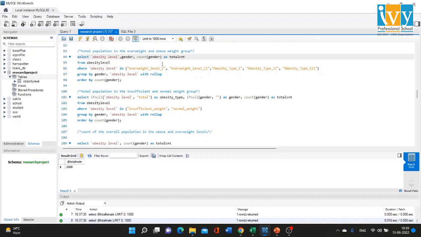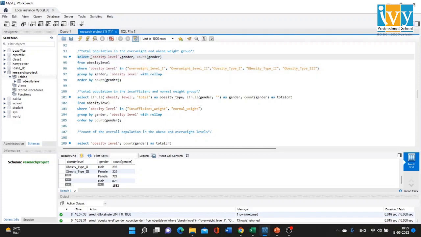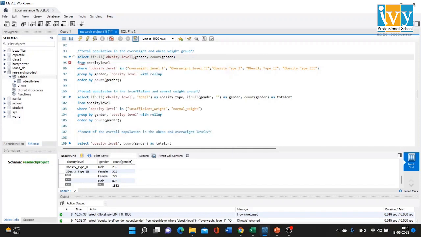So now when I run this query, this is what my resultant table is, that is shown in the result grid. So as I move down, I see there are some null records recorded in the obesity level column as well as in the gender column. To replace those null records, we basically use this IFNULL function, which replaces the null records in your table using some user defined name that you would like to give.